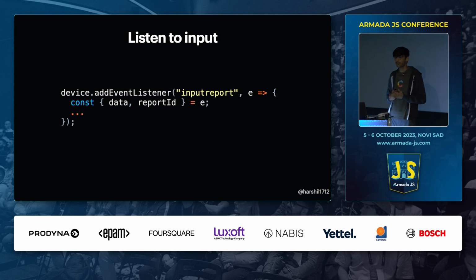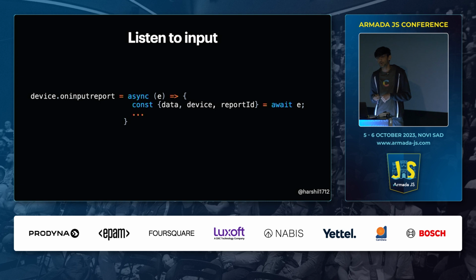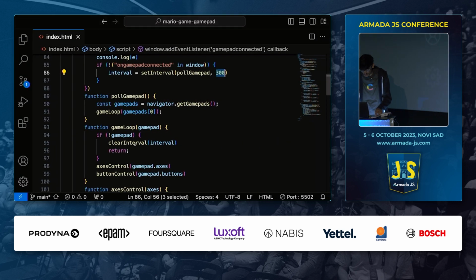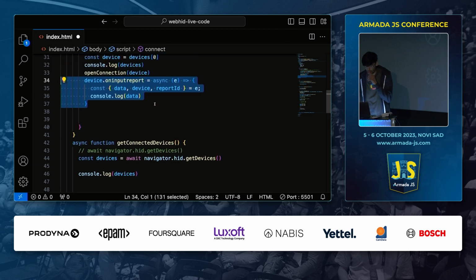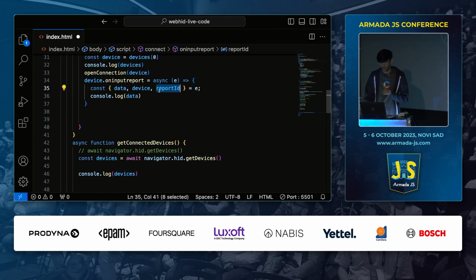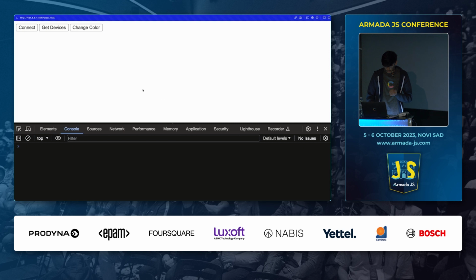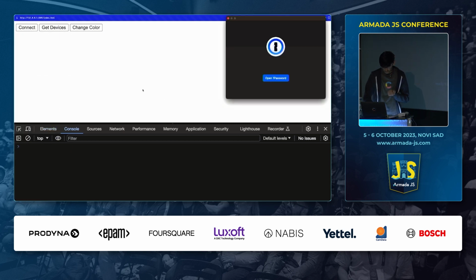So now to listen to the input coming in from your controller, you can use the input report listener. Or you can use the on input report function, which would basically listen for the information and give you whatever it is rendered. So I'm going to use this particular function in here. All right, so I have my on input report function, and I'm extracting the data, the device, and the report ID from here, and I'm simply logging it on my console. So now I'm going to refresh.